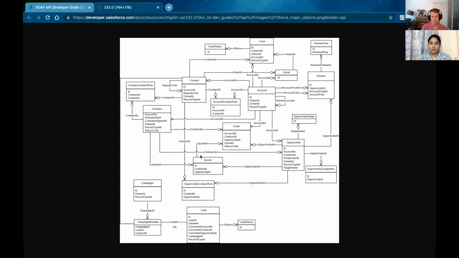And once this quote gets approved by some senior manager or the customers, and you can define these approval processes, then you can create a contract between the customers for repeated business, or you can also place orders to define what transactions have happened between the two parties, which is us, Universal Company, and the customer here.